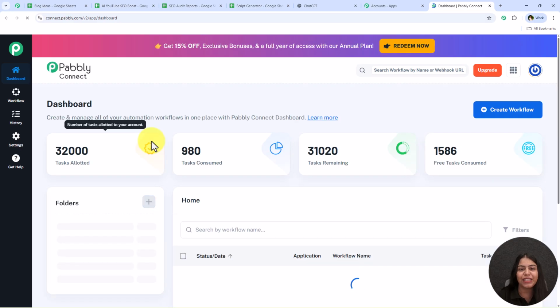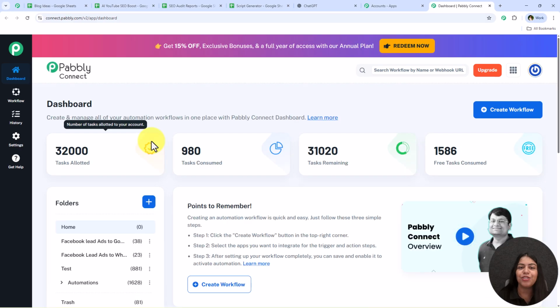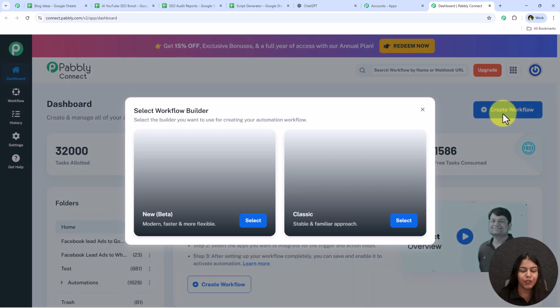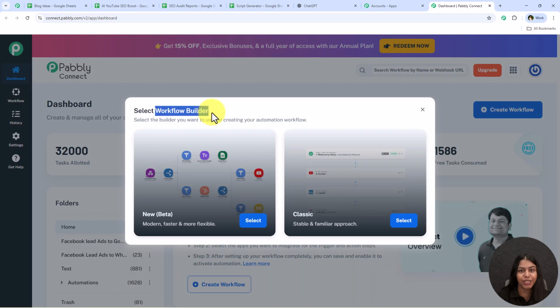And now it is going to open the dashboard of my Pabbly Connect account, and to get started, I'm just going to simply click on this button which says create workflow. And now it is asking me to select the workflow builder. So we have 2 options, the new one or the classic one.